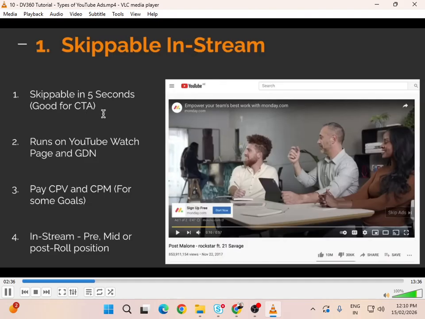Now whenever such a video appears on YouTube, you will not be able to skip the ad for 5 seconds, but after 5 seconds there will be a skip ads button here.